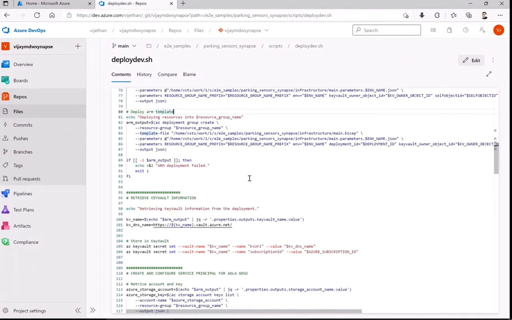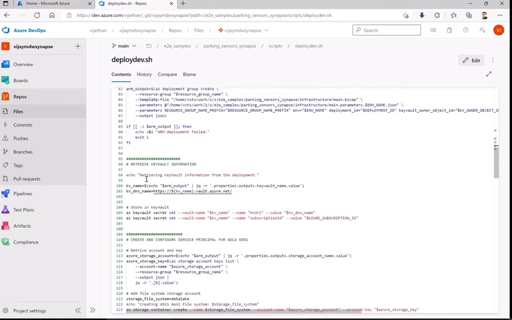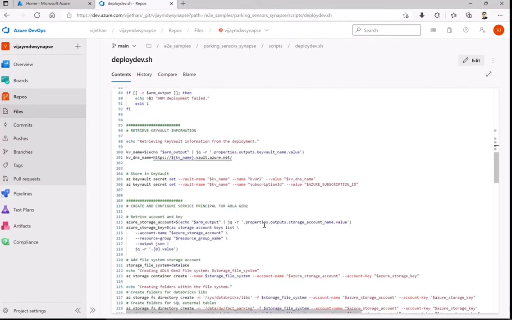That is the reason I am using the CLI or the bash script, because it makes our life easy to tie together whatever I have been doing from an ARM template, from Bicep, along with working with those data configurations. Okay, so this is where you will see that we are retrieving the key vault information to know what the key vault name is, based on the variables we have passed.